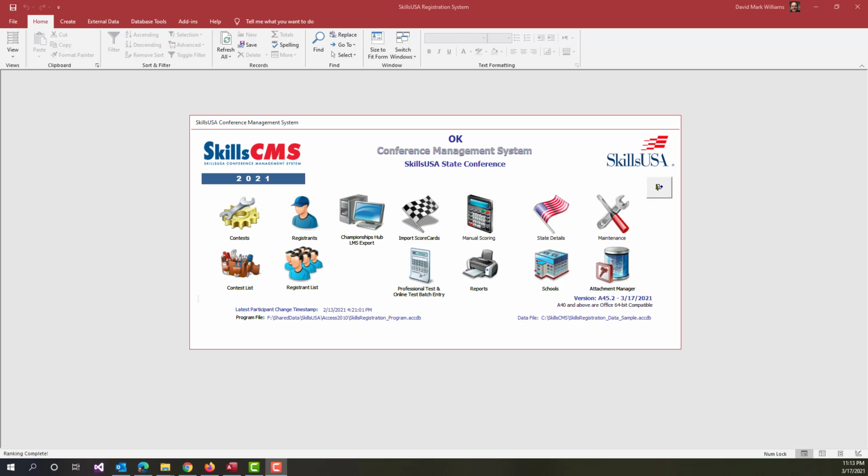So this is just going to be a quick overview of how the online test batch entry process works for the Championships Hub LMS platform. We're going to go through a couple of things: how to check that the contest has the right contest score area in it, how to load those online test scores so that they're ready for import. We'll see how to get that file from the LMS to download it so that you can import it into the CMS. And then we'll actually import one, and we'll use that in a couple of different ways.